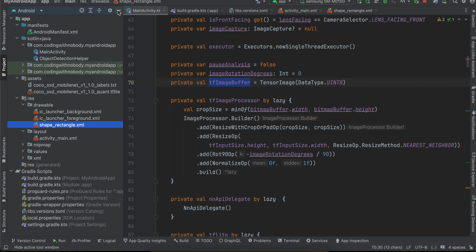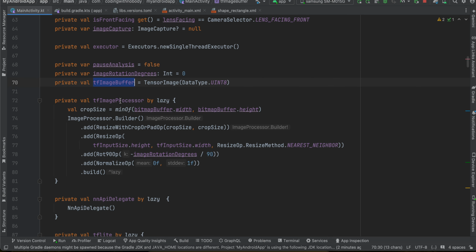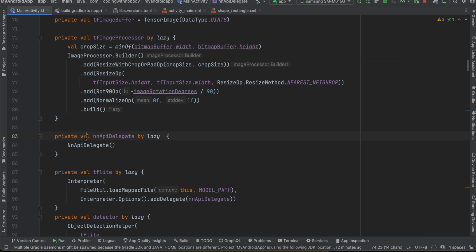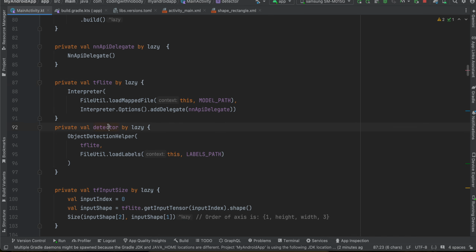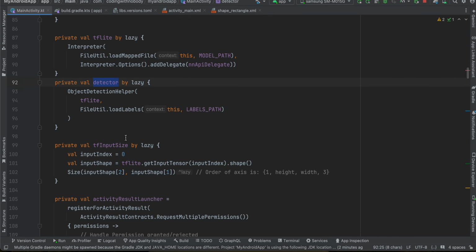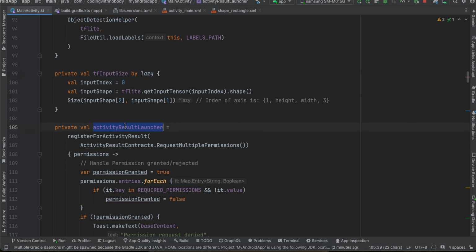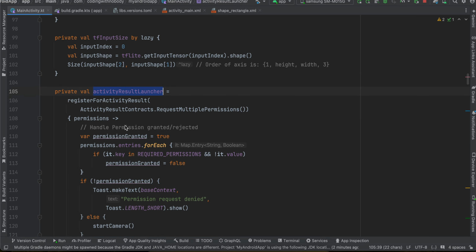Next, I have created this TF image processor. To be honest, I'm not really sure what is happening, but it is mostly image processing stuff, so I have just copy pasted this code. Even this code I have copy pasted here. I think we are initializing our TFLite lazily, and here we are initializing our detector lazily. Then this is the input size for our TF. This will be called once we request permission for camera as well as external storage.